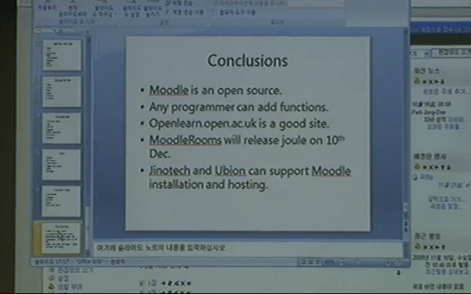And in Korea, Genotech and UBN can support Moodle installation and hosting. Professor Ono has a company, Genotech, a good company, and UBN, a company in Seoul. They can provide support for Moodle. Thank you for your attention.